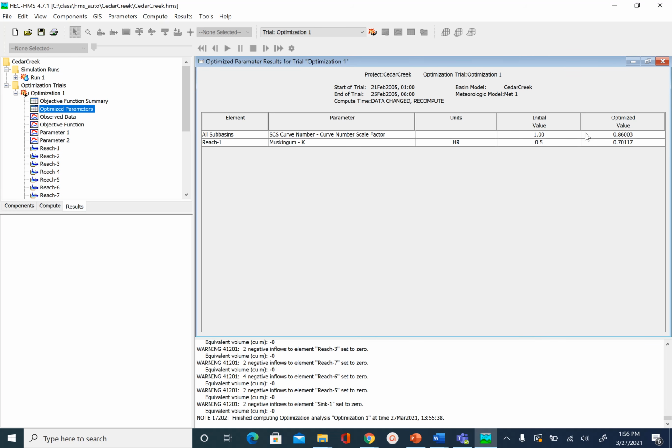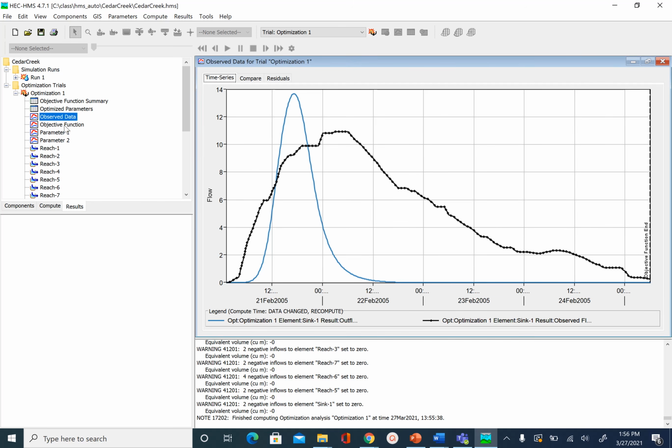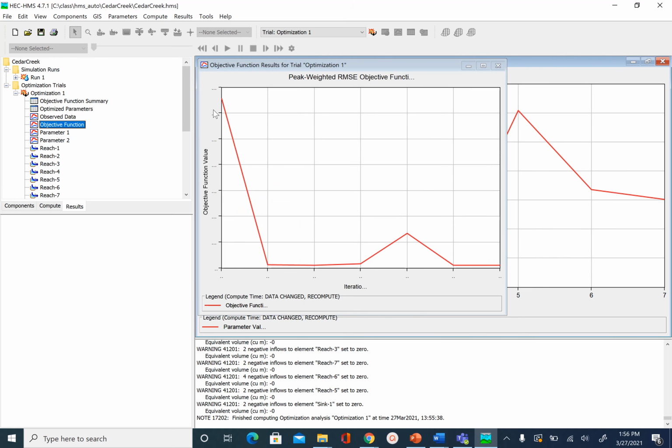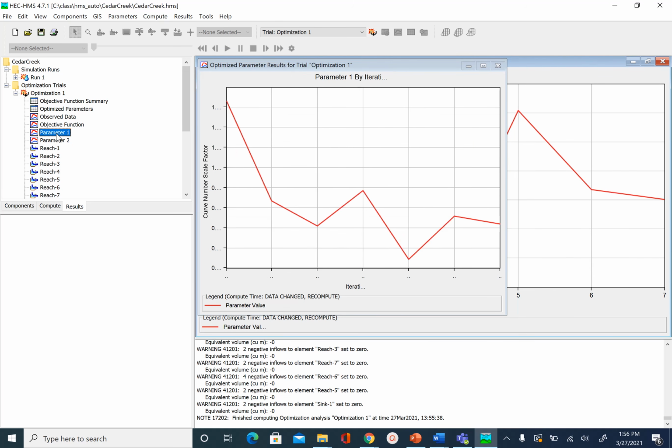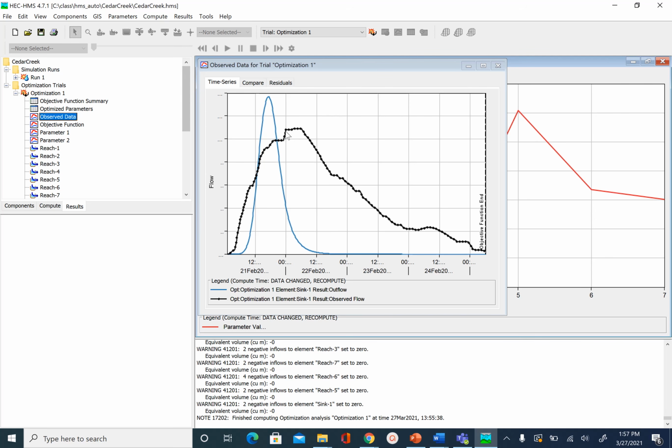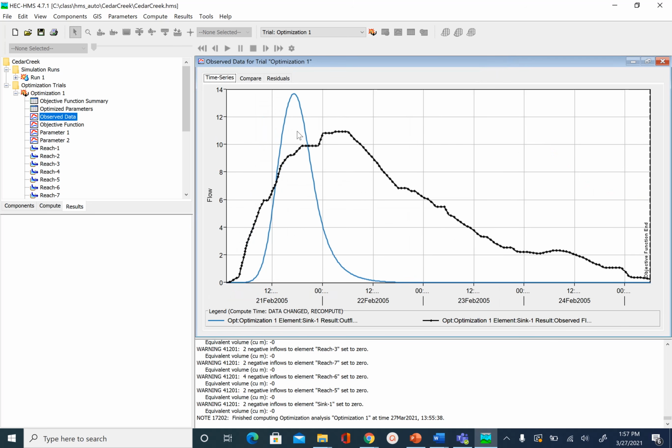So let's go ahead and see how the hydrographs look. And again, there are other plots here. The objective function plot will show you how the objective function changed during the number of iterations, and how the parameter value changed for each parameter we specified. And then finally, we can look at the two hydrographs. So you can see our simulated peak reduced significantly, so it is much closer.